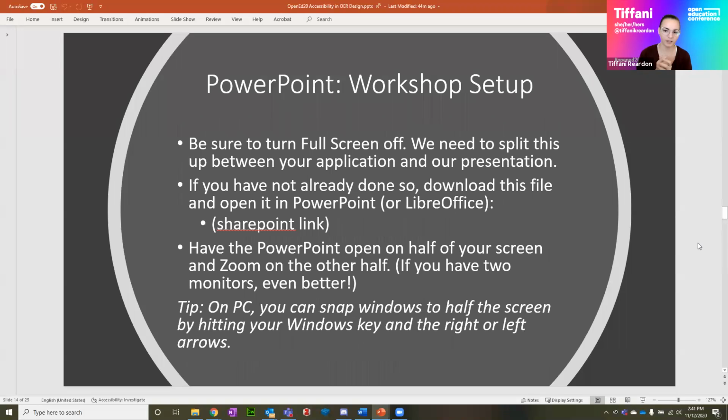Okay, so PowerPoint though, same kind of setup. Turn off your full screen, split your screen between Zoom and the presentation this time. So you're switching over to the PowerPoint that we provided. And again, if you're going to follow along, save that PowerPoint to your computer so you can actually edit it. I think the link is uneditable, so save it to your computer and open it there to follow along.